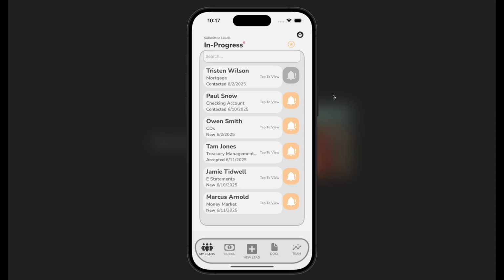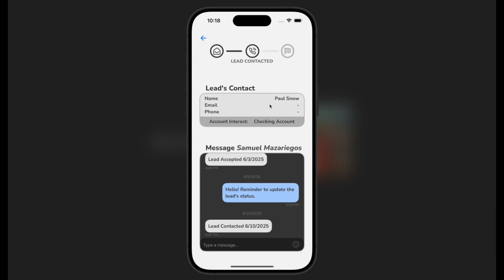So let's take the lead Paul Snow, for example. We know that Paul Snow is a checking account and that the last known activity was on 6/10, where he was contacted by a producer. I can tap on the lead card to view what has been going on. And here you can see the basic lead information that you send the producer. So here I sent the name Paul Snow, the email, phone number I did not fill out, which is not very helpful. So make sure you fill those out.